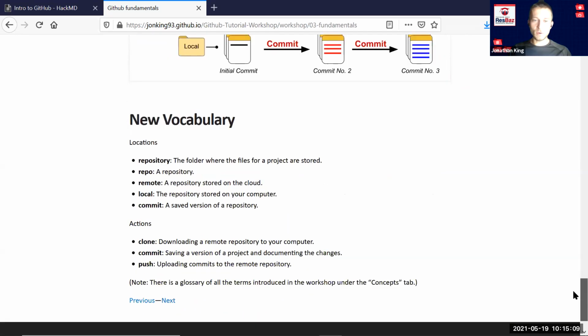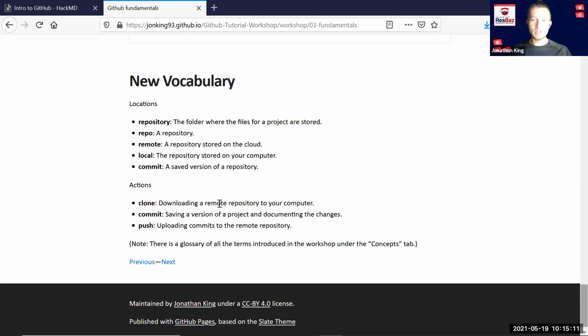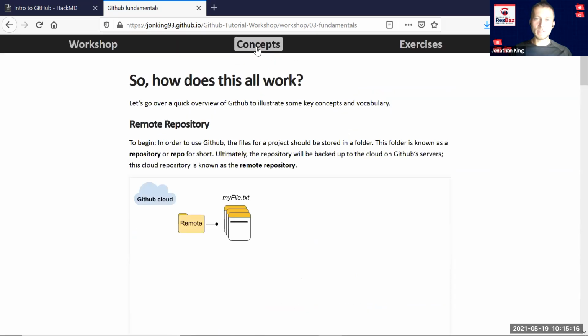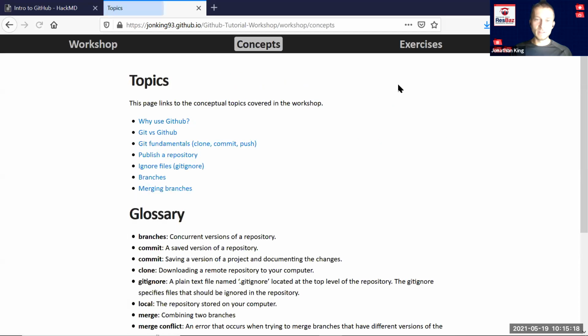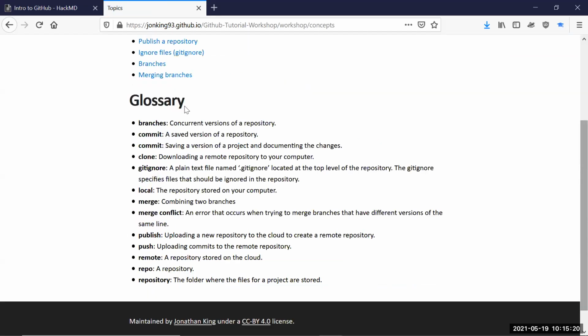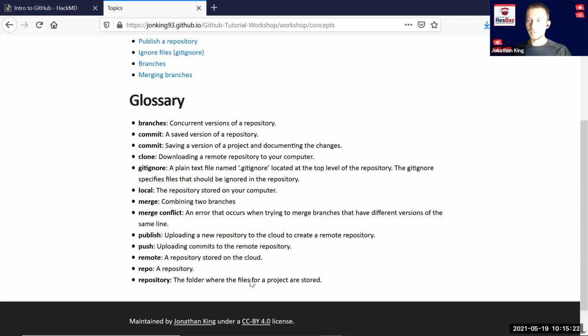I've got all these terms here. And I also want to note that if you go to the top page of the website under the concepts tab, there's a glossary at the bottom that covers all the terms that we'll go over in this workshop. So if you need a refresher on any of these, hopefully it should be right here.